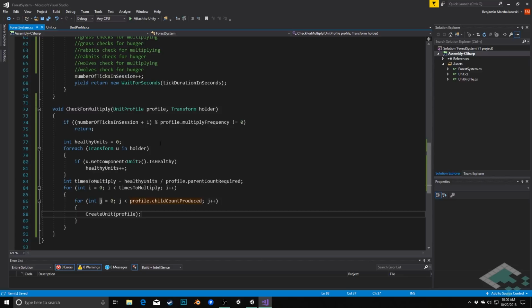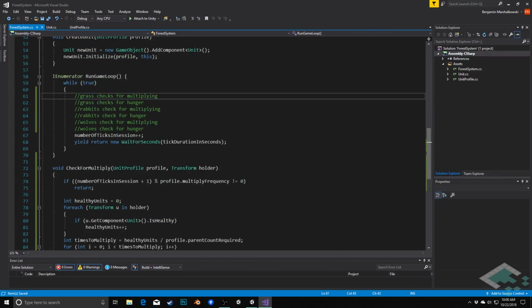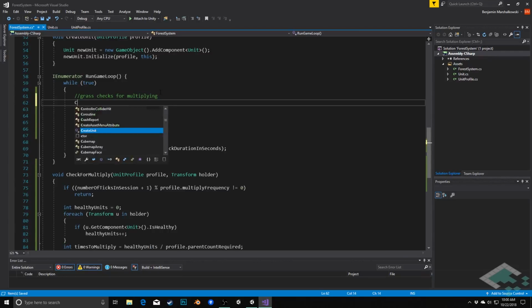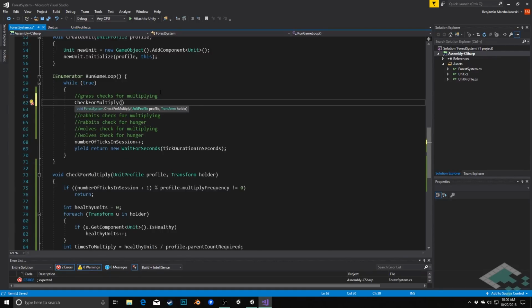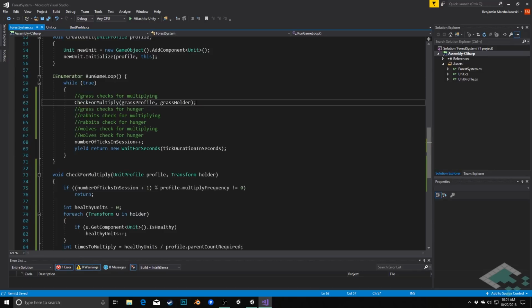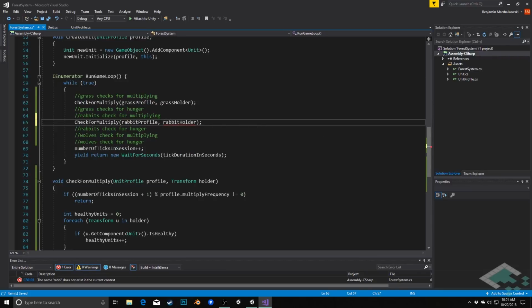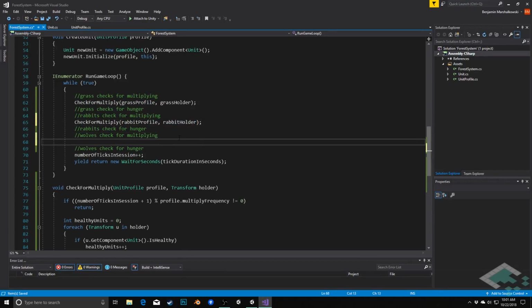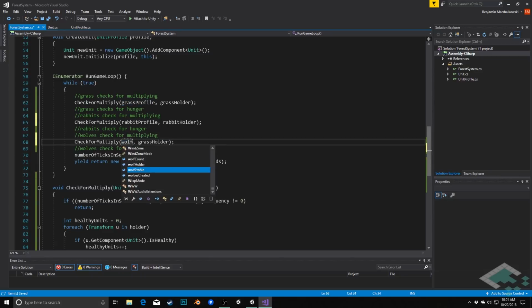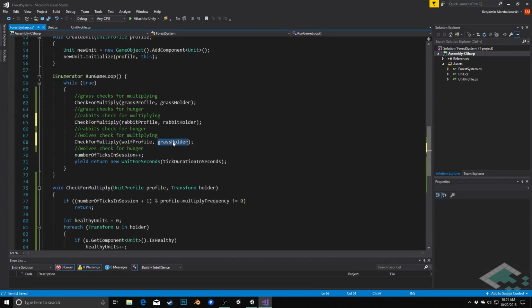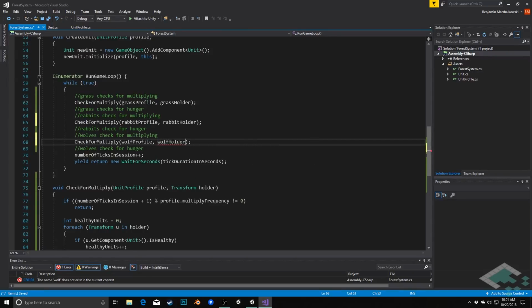And now we can simply do this every time that we want to check it. So here first, grass will check, and say CheckForMultiply. We will pass in grass profile as well as the grass holder. For rabbits, pass in rabbit profile, rabbit holder, and lastly for wolves, wolf profile, wolf holder.